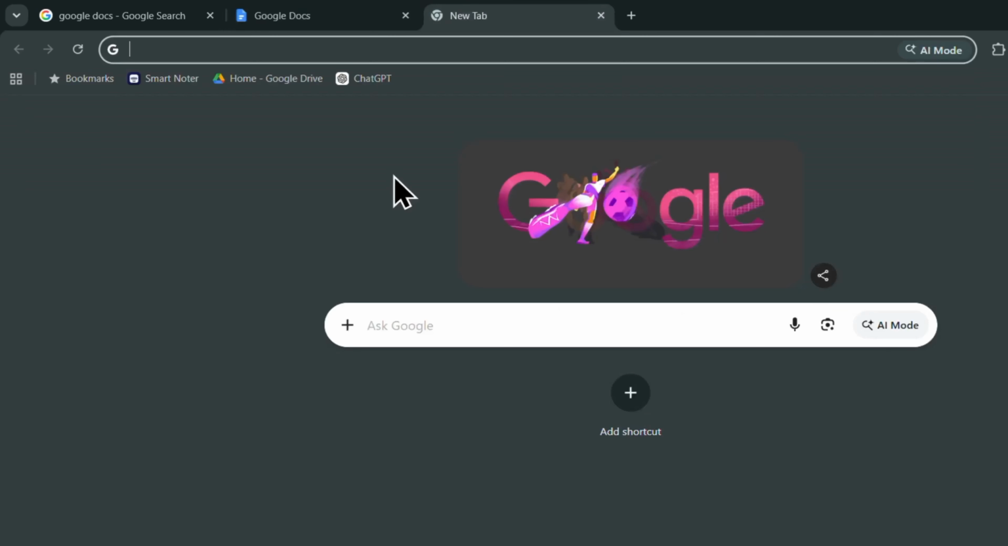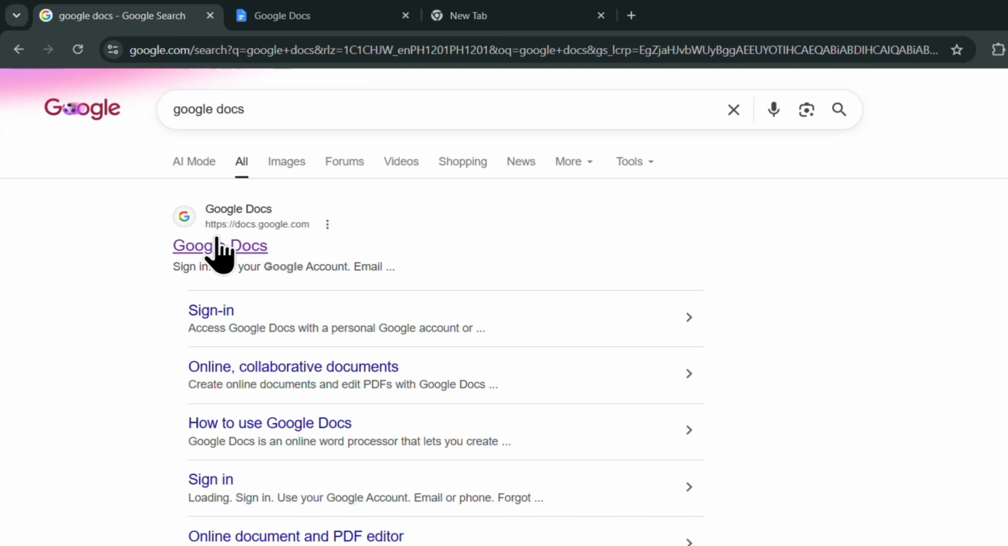Open Google Chrome, then let's search for Google Docs. Then click the first one that appears. Make sure it's the official website.